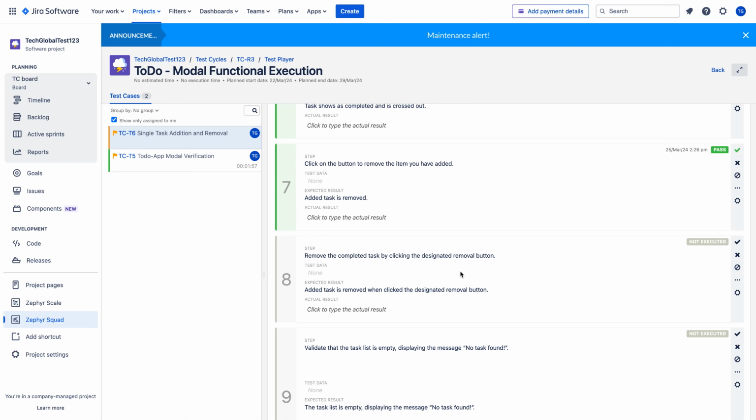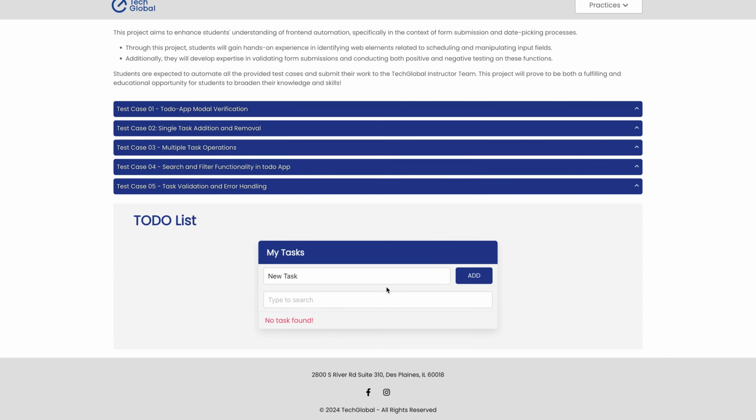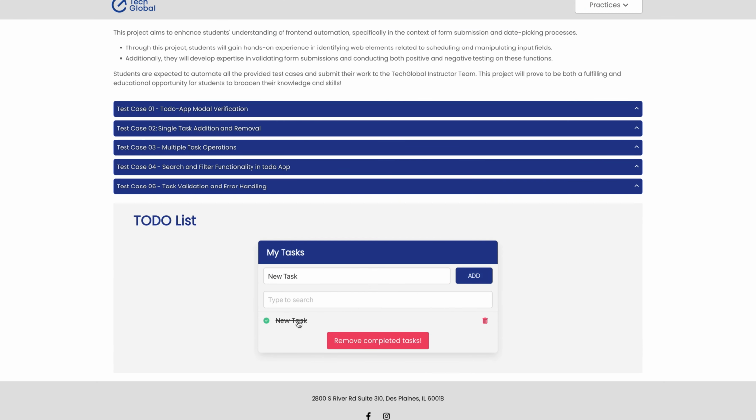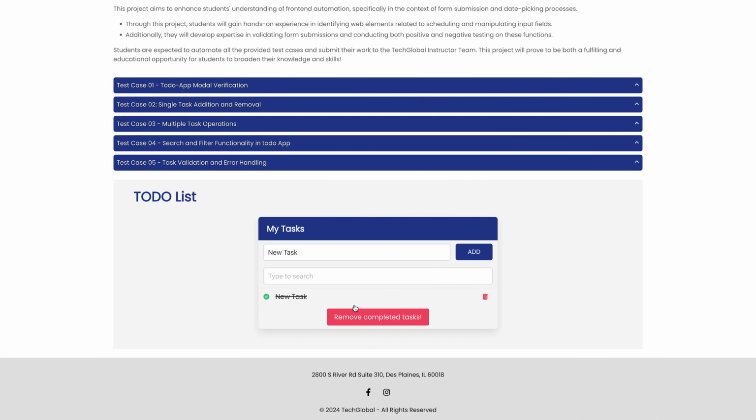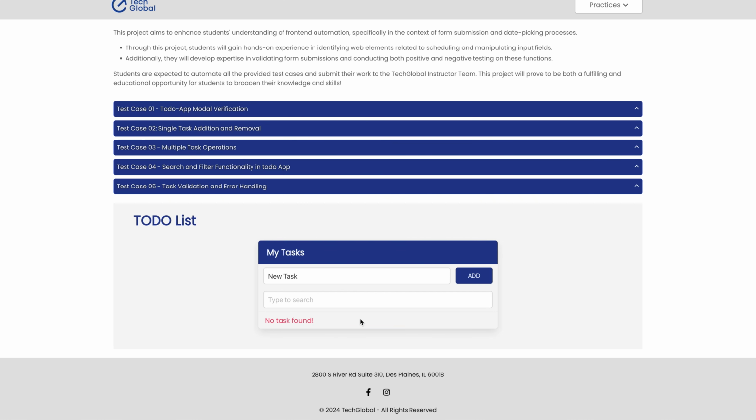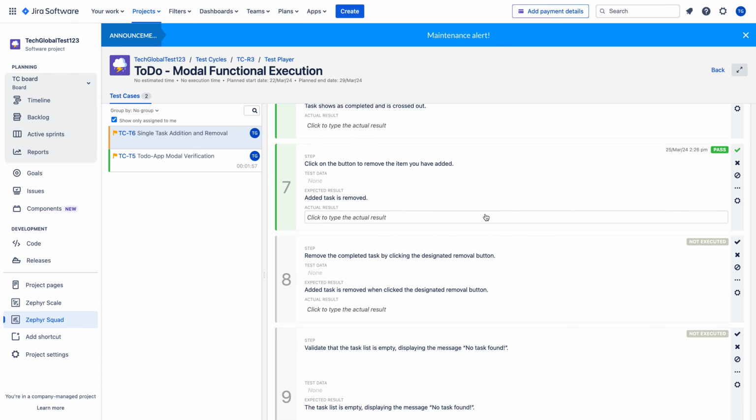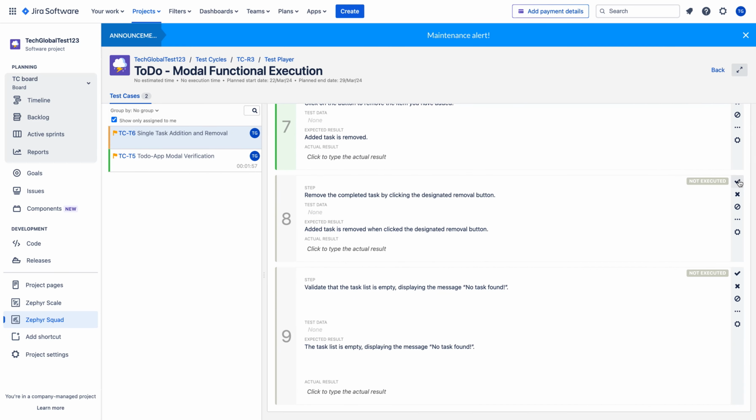And then we also have the next step, removing the same task by clicking the designated removal button. So add it back, mark it as complete, and we do have this designated red button that says remove completed tasks. We're going to go ahead and try removing it with it as well. Looks like it has been successfully executed. We're going to pass it.